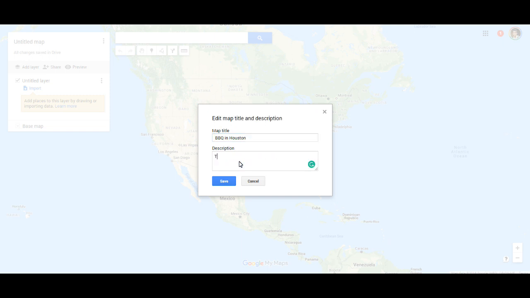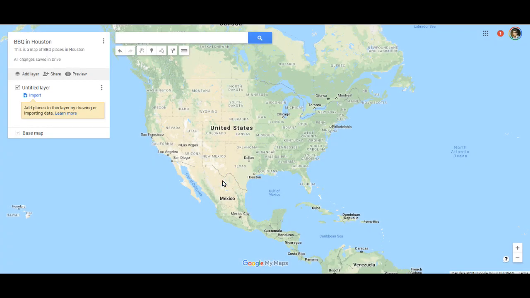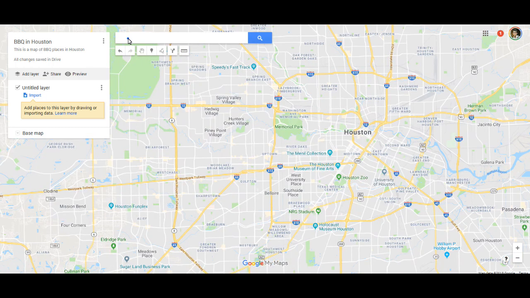And I'm going to type in, this is a map of barbecue places. And these things actually aren't required. You probably do want to go ahead and title your map, though, because the map title does show to your visitors. I'm going to do the place from before, Corkscrew Barbecue.